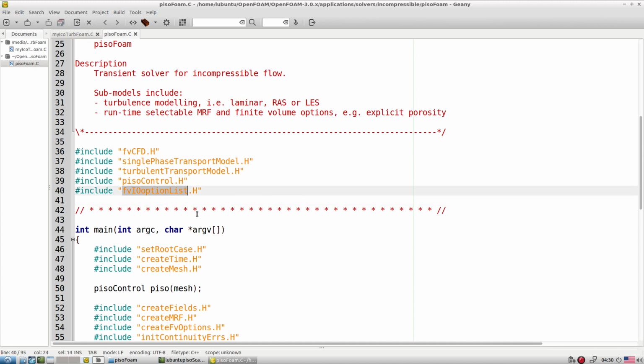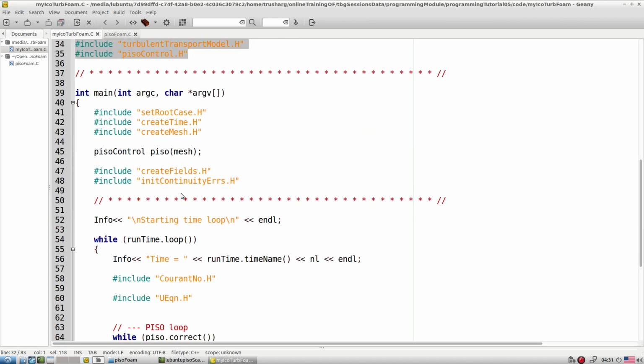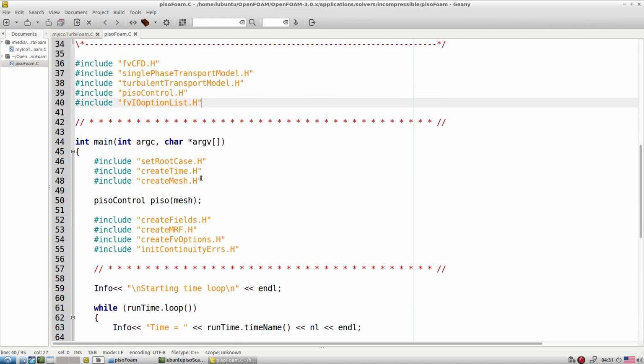What is this fvOptions going to do? It tries to enable the runtime selectable MRF and finite volume options. So you can explicitly add some source terms like porosity and all this with this option. So right now, if we are not interested, don't activate this. Then we are set with this header file. What different includes? It is the same as what we needed here. Then MRF we are not required, fvOptions we don't require, continuity only we require.